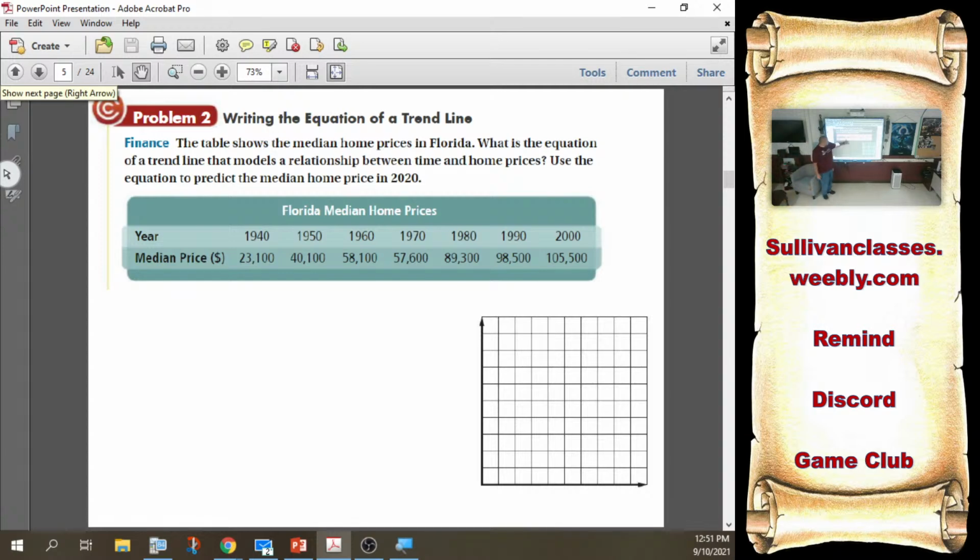Now take a look at those. 23,000 up to 105,000 60 years later. I guarantee you just in the last 21 years that's doubled or tripled again.